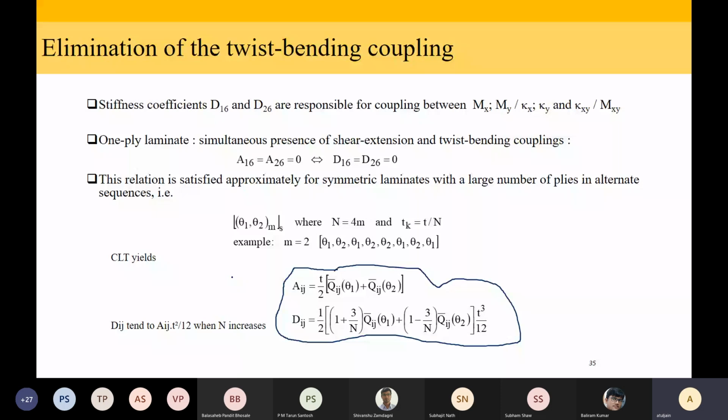We have learned how to calculate the ABD matrix. For symmetric laminate, how to calculate the equivalent properties of the laminate. We have also learned how to calculate stress in each layer. And finally, we have also learned what are the different types of special laminates and which terms of the ABD matrix we can tend to zero. Okay. Now, based on all of this, there are some design rules which the industry employs. Let us one by one discuss those design rules.